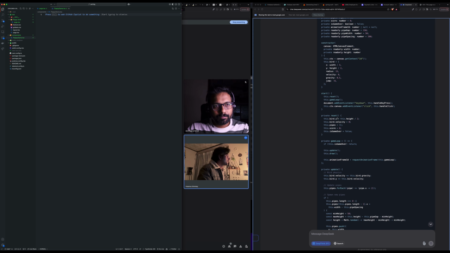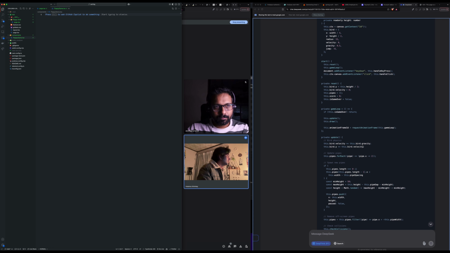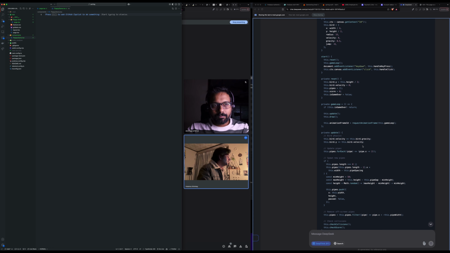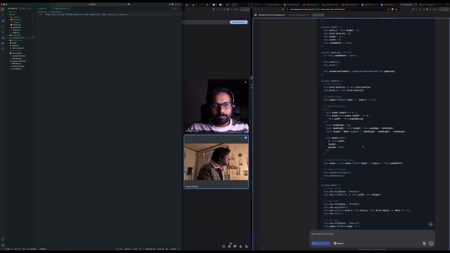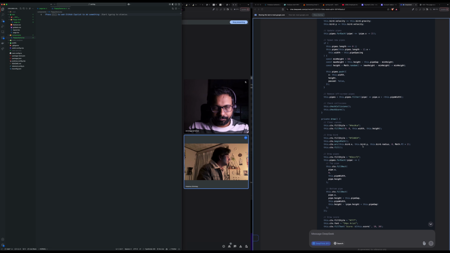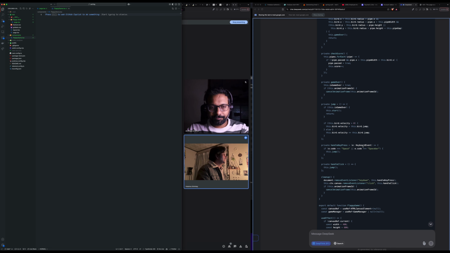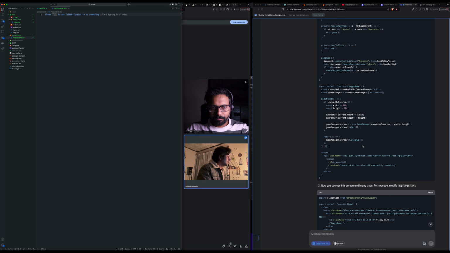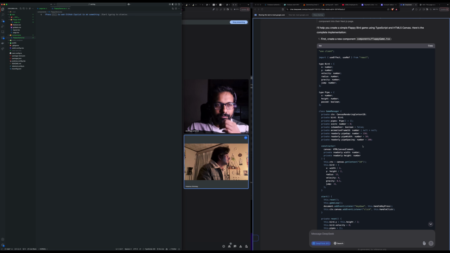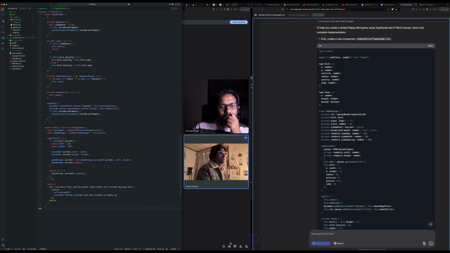Okay. Because I have worked with TypeScript and canvas in my previous company, I have an idea how to use canvas with Next.js. But physics, okay. Remove off-screen pipes. Fine. Let's try the code as it is. So we'll just copy and paste.